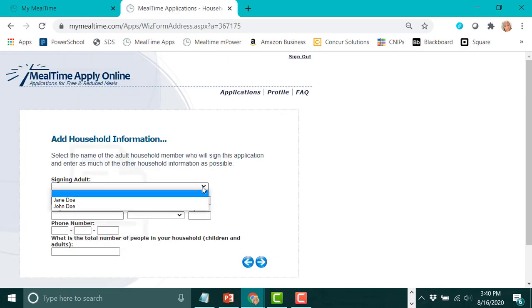Okay, so the signing adult would be Jane, and the mailing address would be one. Let's do Hawthorne because that's where most of us are from. And then a phone number. This is very important in case we have any information that we need from you.